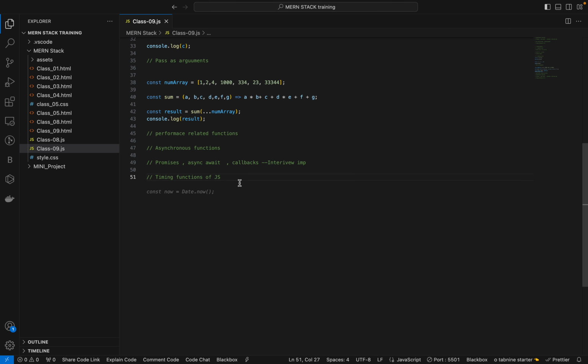In timing functions, we have three types of predefined functions. First, we will go with the setInterval function, where setInterval takes two arguments. As you can see, the yellow line is the argument of this function. The first argument is a function, and the second is the interval we are giving.